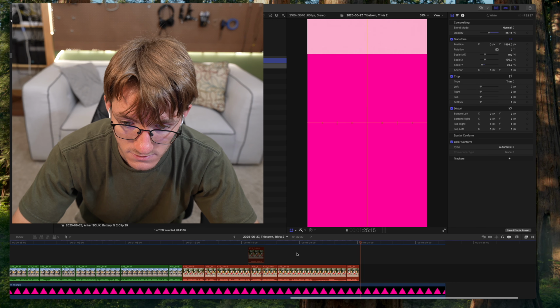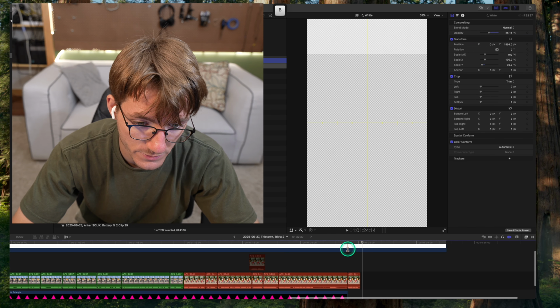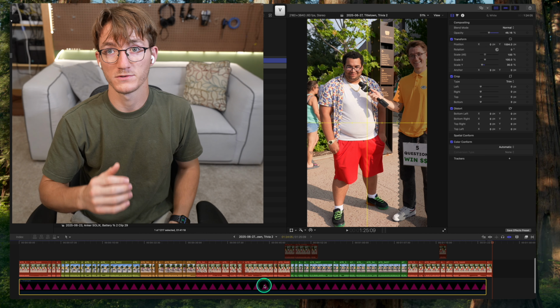I don't like that game. Roughly this looks good. Didn't see any severe issues with the white or the pink. Just disable them for now, but that's roughly keyframing.